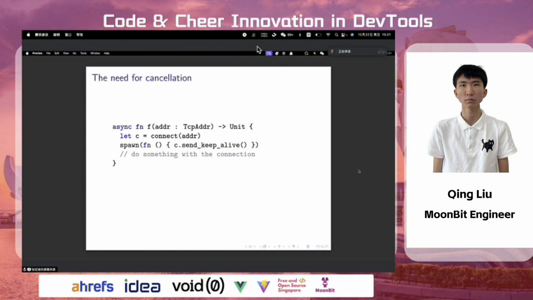This is a motivating example. It's an asynchronous function f. The function f first connects to a remote TCP peer. And after finishing the connection, it spawns a task that keeps sending keep-alive packets to the remote peer after a given period, so that the remote peer won't accidentally close the connection. Now, after spawning this keep-alive task, f continues to do its work with the connection. So this program seems pretty harmless, but it is actually quite dangerous because we need to terminate the keep-alive task before f returns.